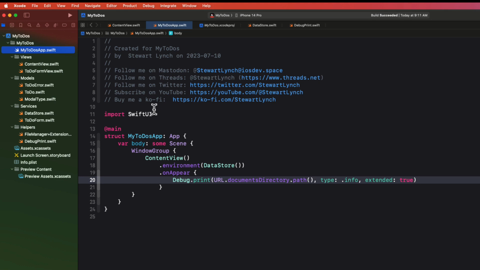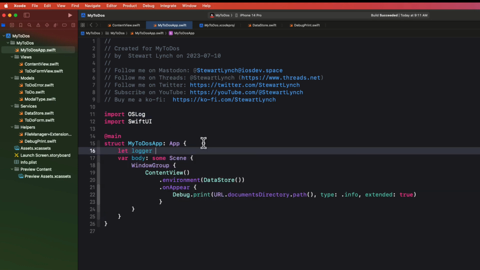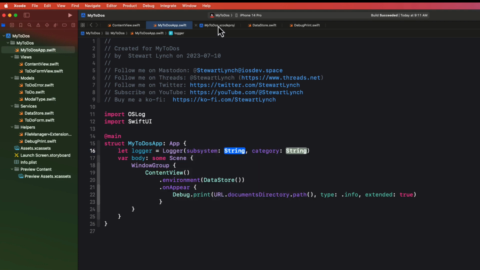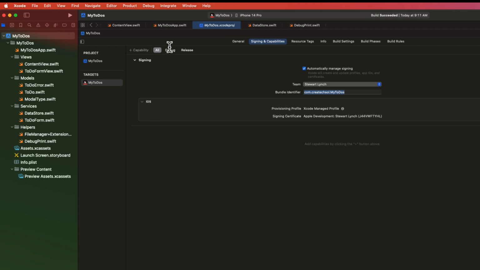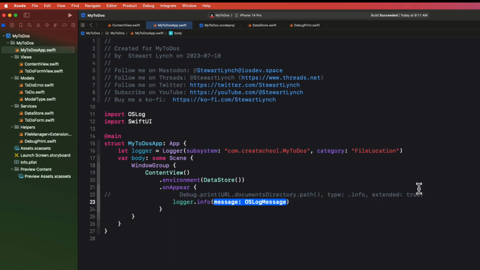And let's do the same at our app entry point where I print the location. I have to import OSLog. I create an instance of the logger using the subsystem and category. Again, the bundle ID for the subsystem. And for the category, well, this is all about file location, so let me specify that as a string. Then I can replace the debug print with a logger.info method as before, but I'll need to use string interpolation on that path so that we can get it logged properly.